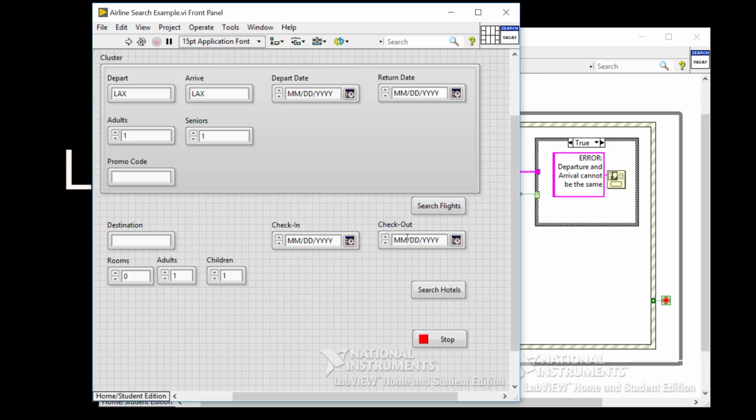Congrats. You now kind of know how to bundle and unbundle elements to and from a cluster. So use clusters to give you that next level of organization in your code, and you'll be on your way to LabVIEW mastery.